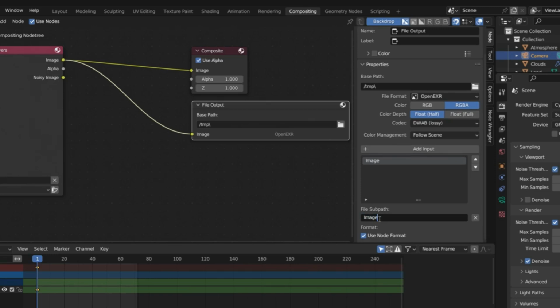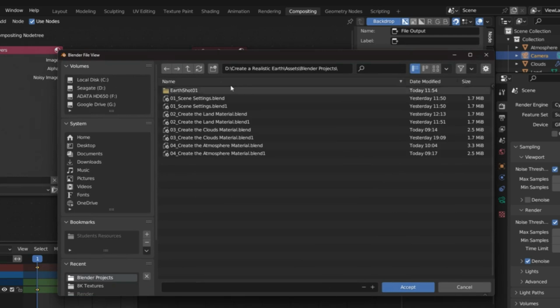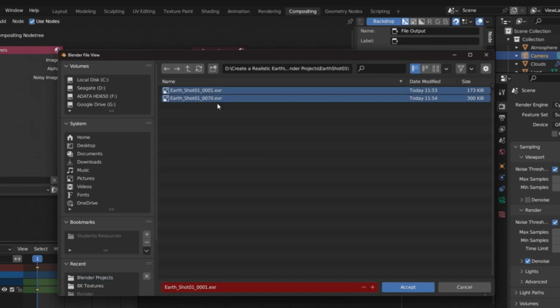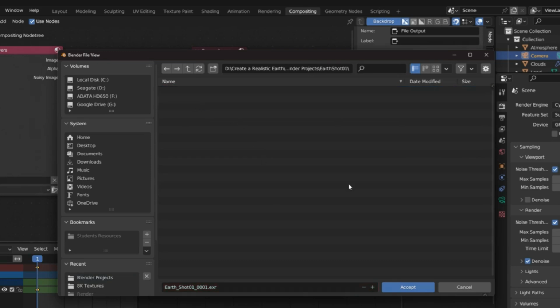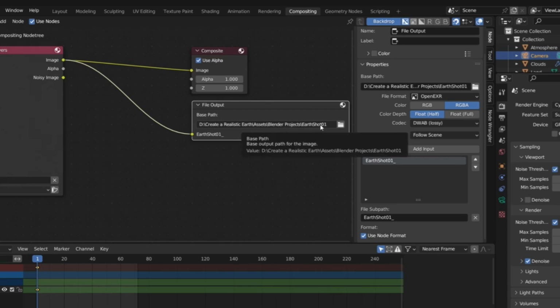For the naming, let's call it, for example, Earth shot 01 underscore, so that Blender will put the frame number after the underscore. And the last thing, we need to tell Blender where to render this shot. To do this, you can always click here. Let's jump to my Blender projects, where I have a folder called Earth shot 01. Let's put it here. I'm going to delete both of these just in case, delete selected files. Okay, and hit accept. Because I selected those two files, I'm going to delete this name right here. Perfecto. So I'm going to save it to Create Realistic Earth, Assets, Blender Projects, Earth shot 01. So just tell Blender where you want your render to go.